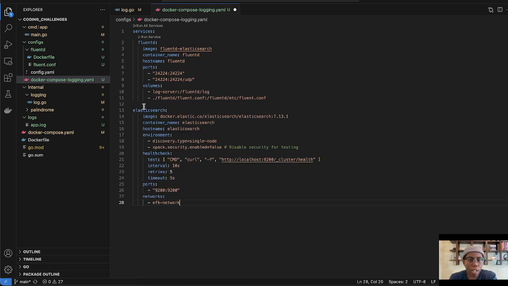All right, so for our Elasticsearch, we have our service name as Elasticsearch. The image being used is being pulled from this URL, and then we're naming the Elasticsearch container Elasticsearch, and the same thing for the host name. Then there's some environment variables that are set up. These came as a default when I was looking for some configurations for Elasticsearch, so I just left them as is because they're working fine.